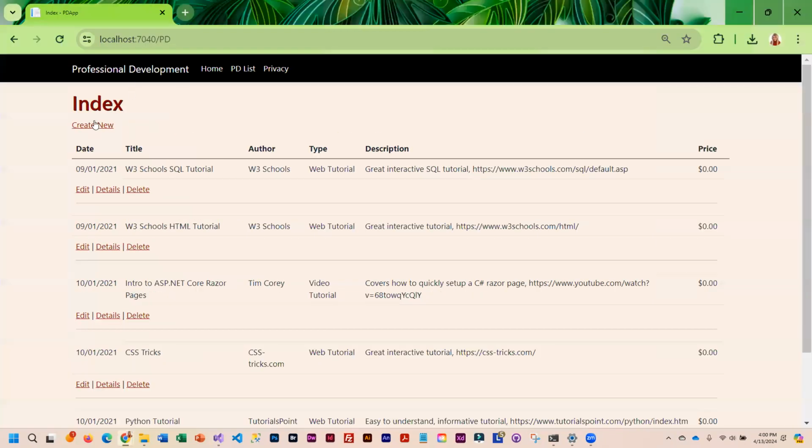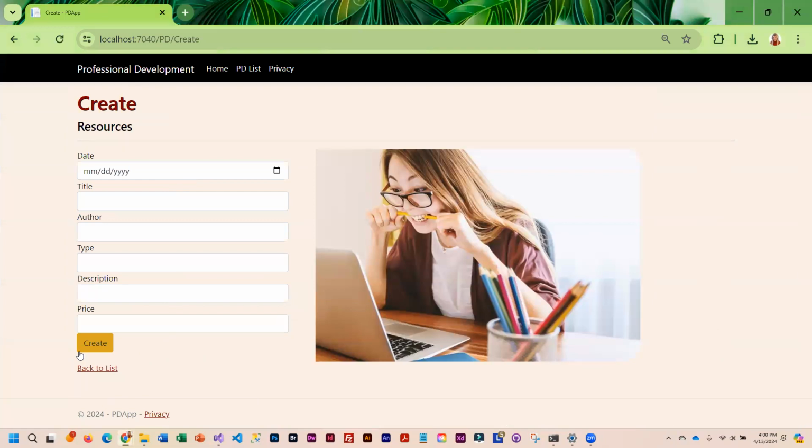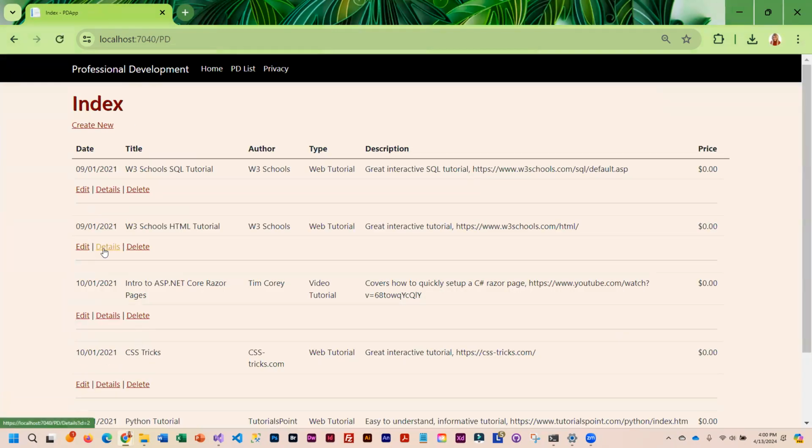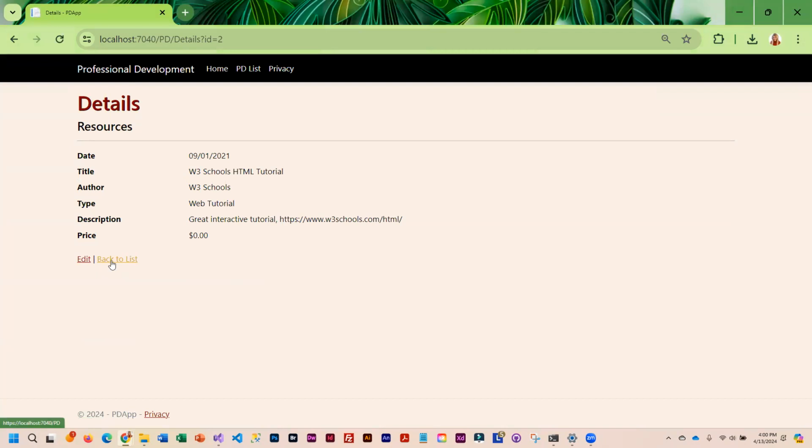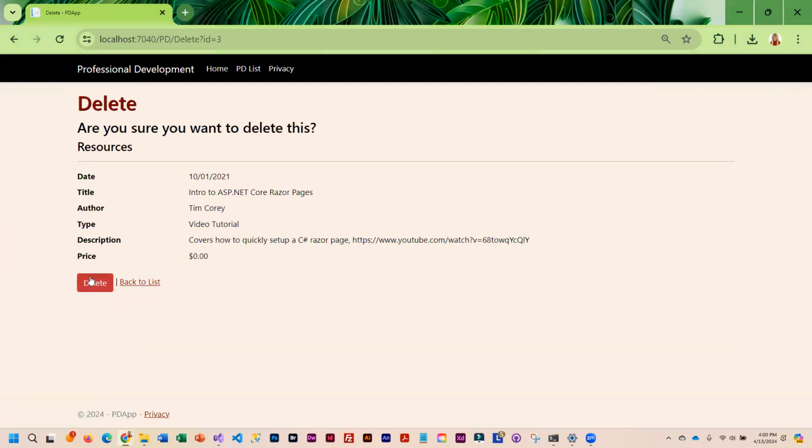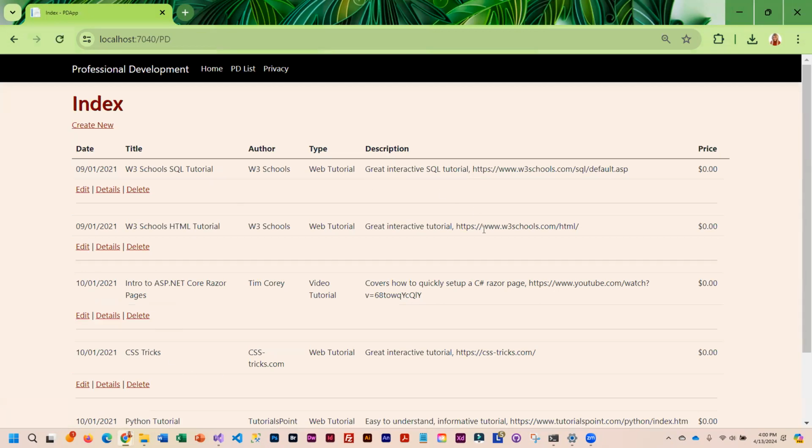And then if we go into the create page, you can see how that button looks. Okay, and I added a little graphic here. And then if we go into details and delete, I did not change the color of the delete button because, you know, deleting is potentially dangerous. So having it red was fine. Okay, but that is my demo of my app.